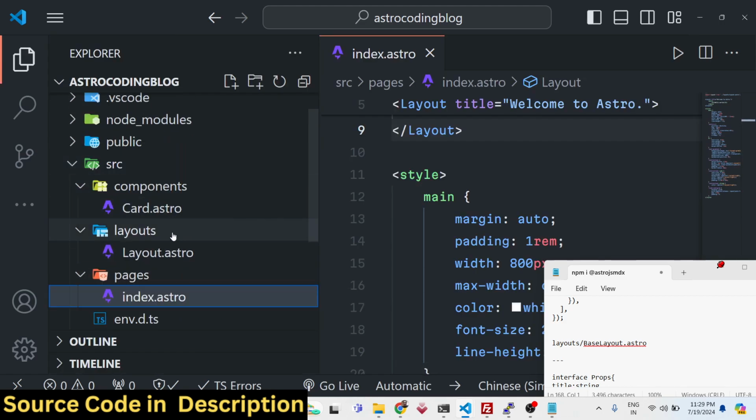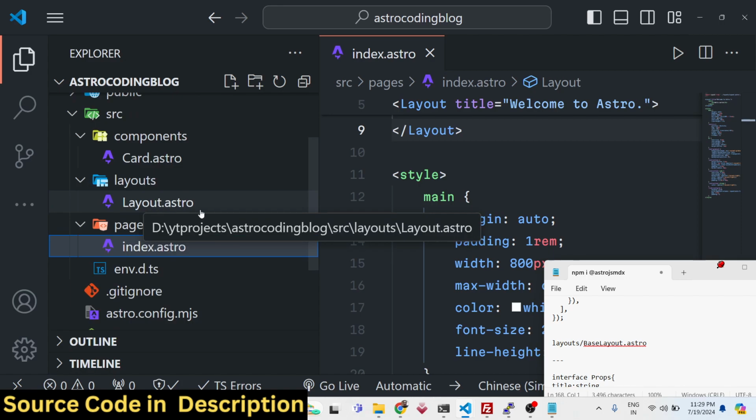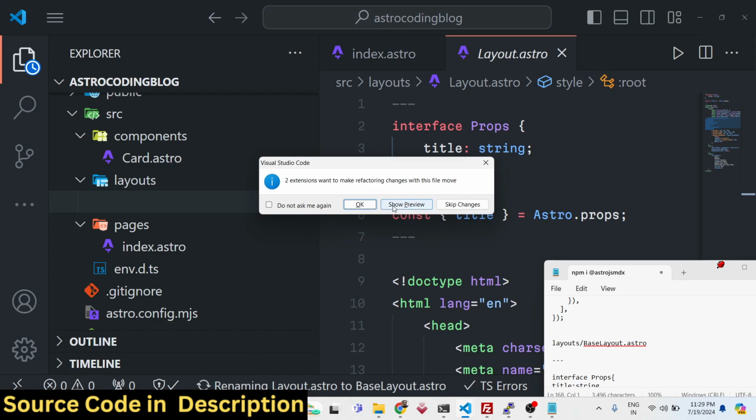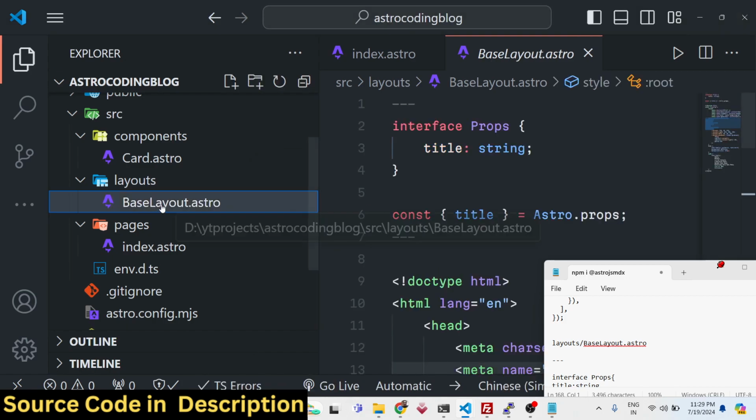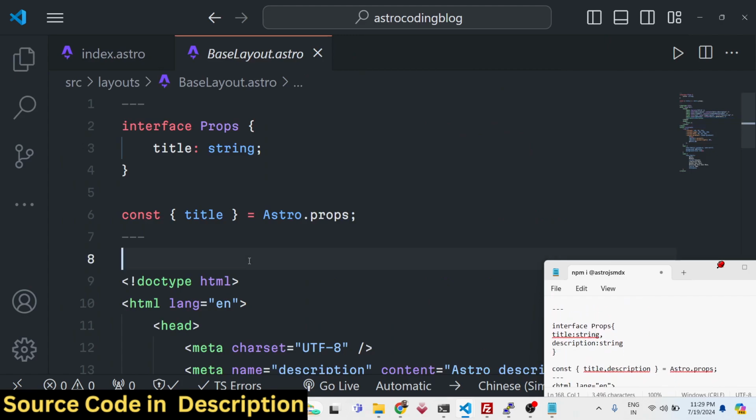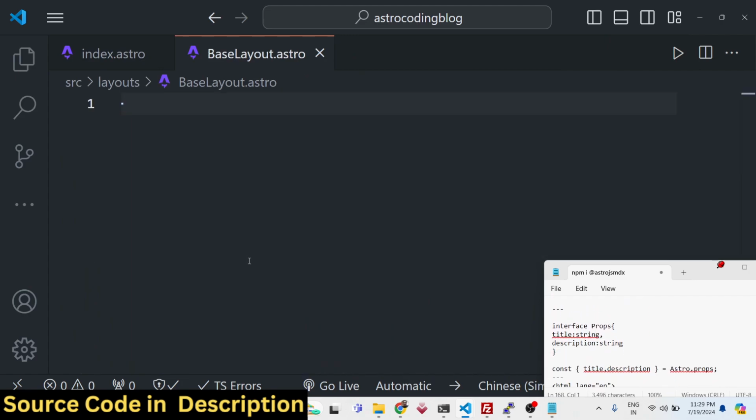So this is our base layout file, guys, layout.astro. I can just rename this file to BaseLayout. It is not mandatory that you rename this to BaseLayout. You can give any name, but for this application I'm just renaming it to BaseLayout. So this will be the layout for the application. I will delete everything and write it from scratch.